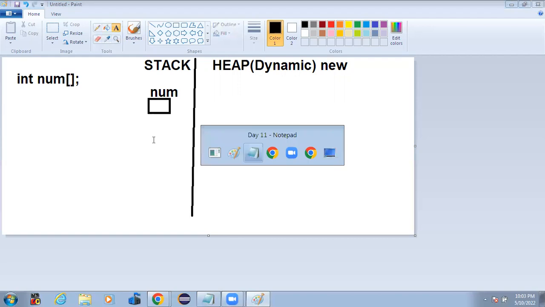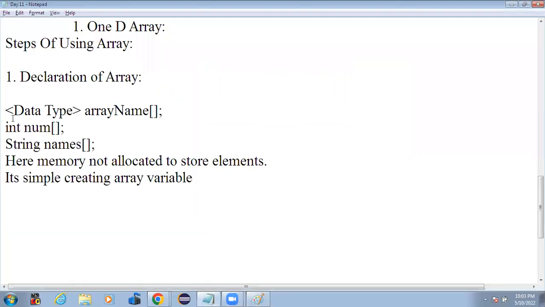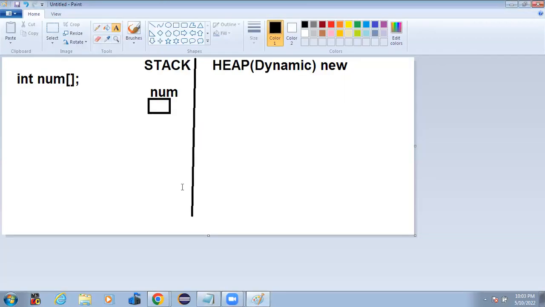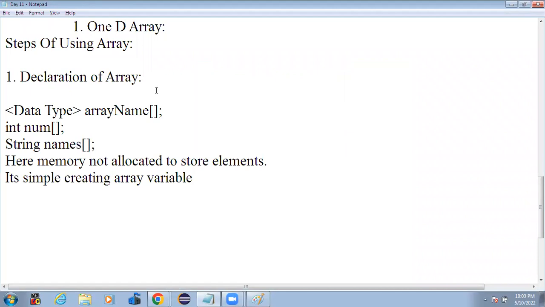So whenever we go for the declaration, it will not allocate memory to store the elements. It's simply creating the array variable, and memory for that is allocated in the stack. You guys can see like this. Okay, next step: the second step, memory allocation.